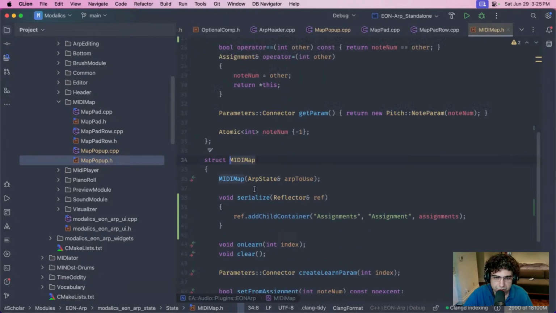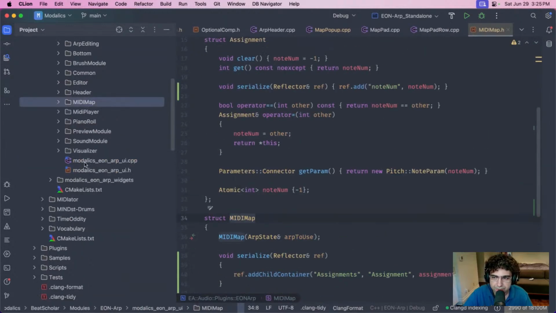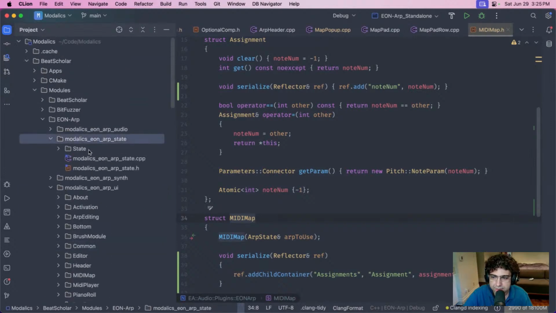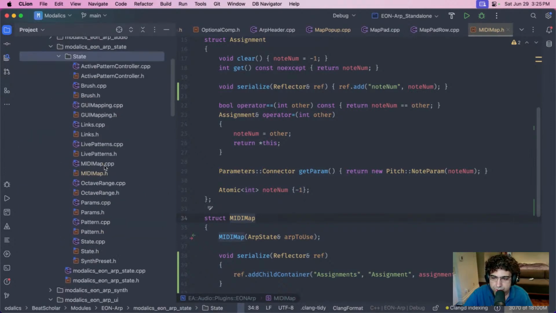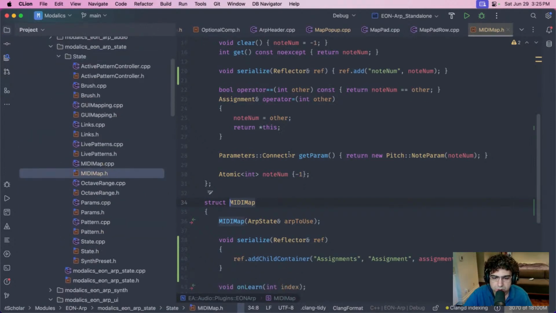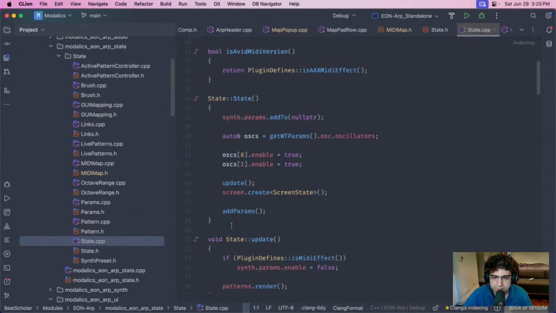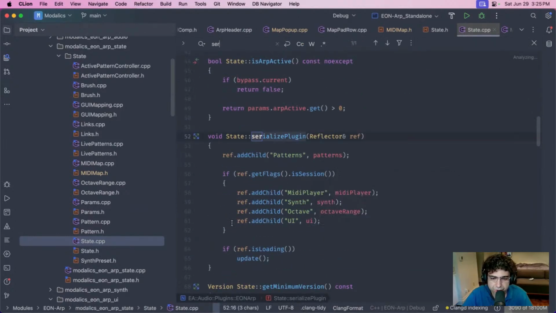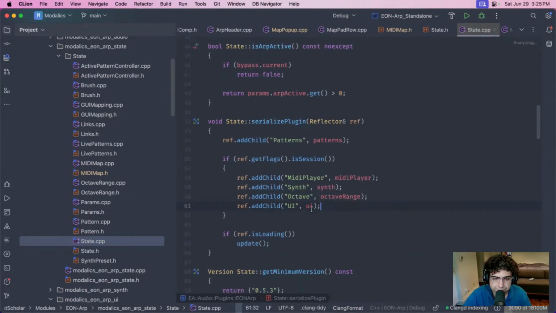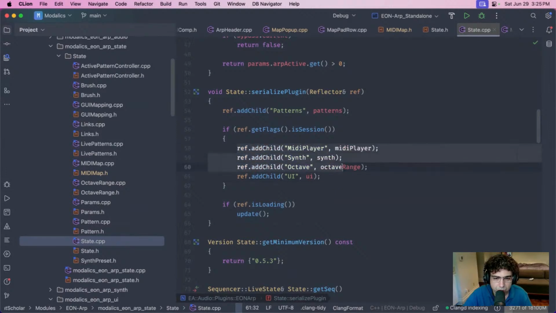But first of all, I'm just doing the serialize thing, and then in the plugin state, I am going to go to state. There's a big serialize version for the state itself. Here you go. There's already a bunch of things here that are only loading if it's a session.